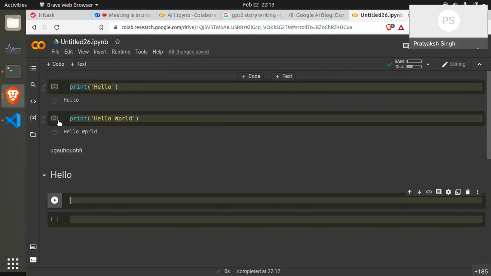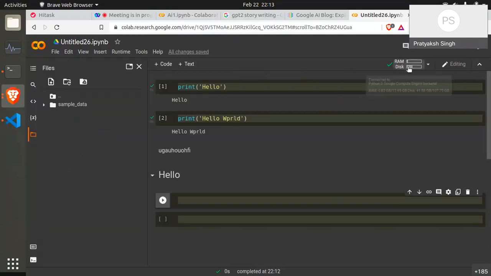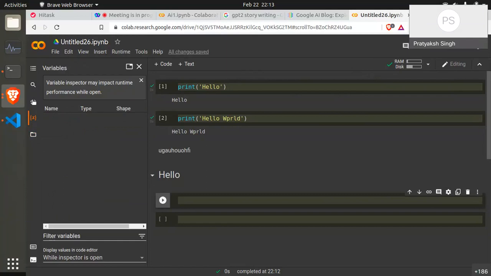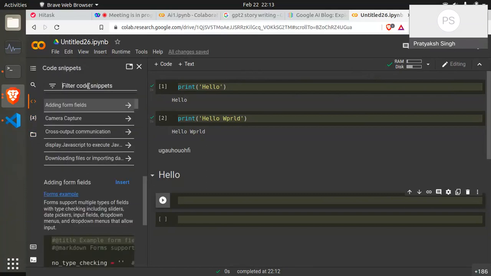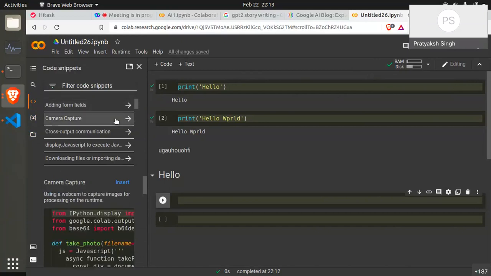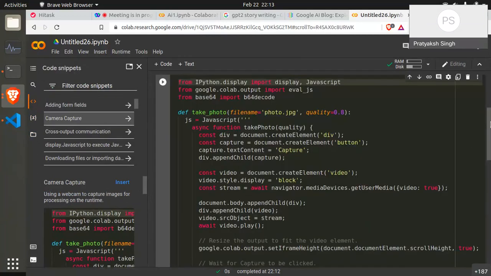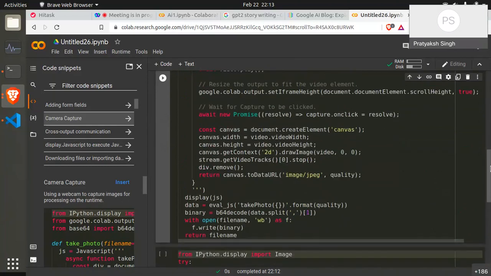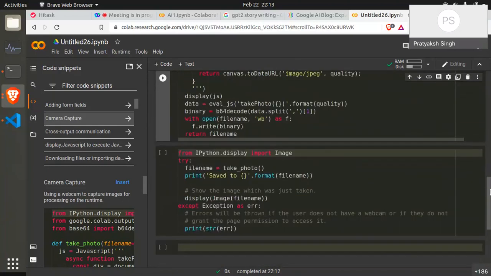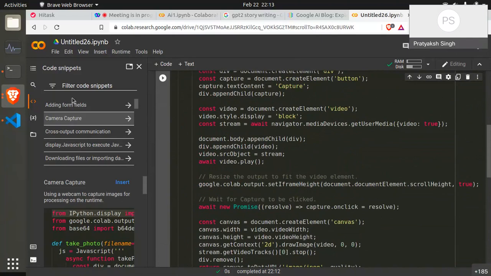I think we are done here. Google also provides you a disk. You can see that the disk is 107.72 GB. All the files and folders that you will have will be visible. The second thing you can do is search for snippets here. No, sorry, this is for variables. You can search code snippets here. If I want camera capture, you can just copy and paste the snippet. So you have a pre-written script by someone else that you can just copy, paste here, and run it. This is also a cool feature of snippets.